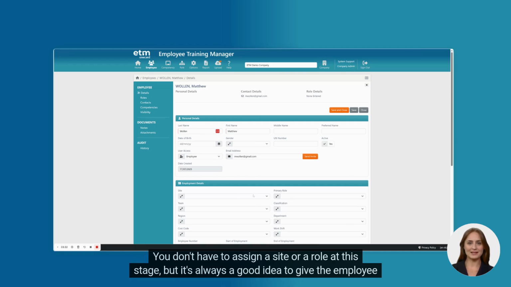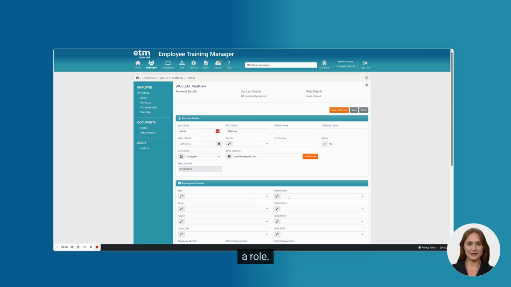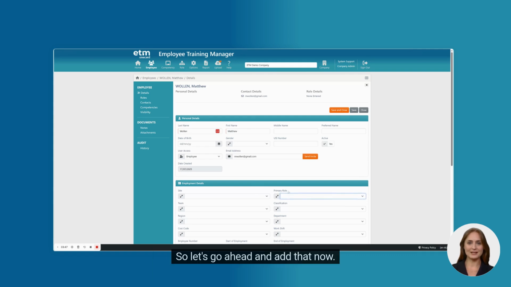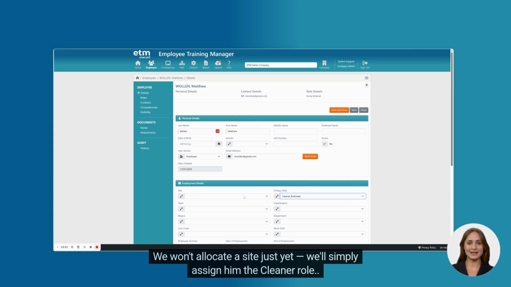You don't have to assign a site or a role at this stage, but it's always a good idea to give the employee a role. That way, when they log in, they can immediately see the mandatory requirements they need to upload for that role. So let's go ahead and add that now. Matthew is going to be a cleaner. We won't allocate a site just yet. We'll simply assign him the cleaner role.